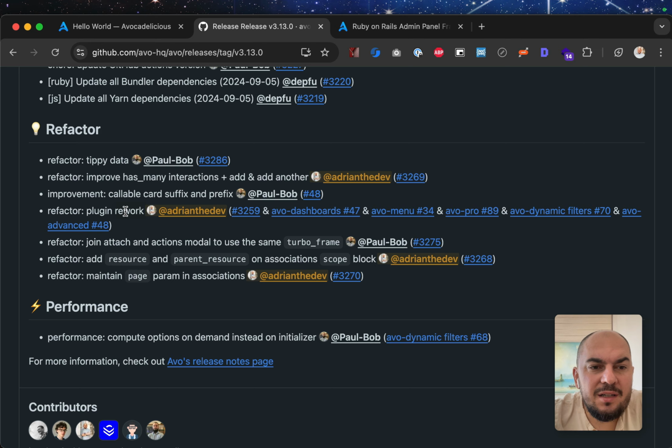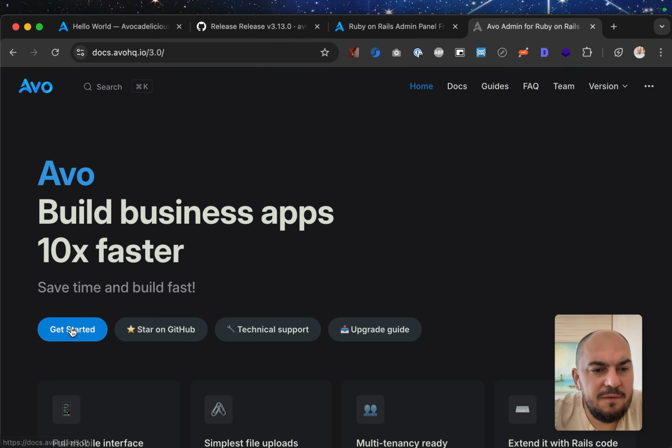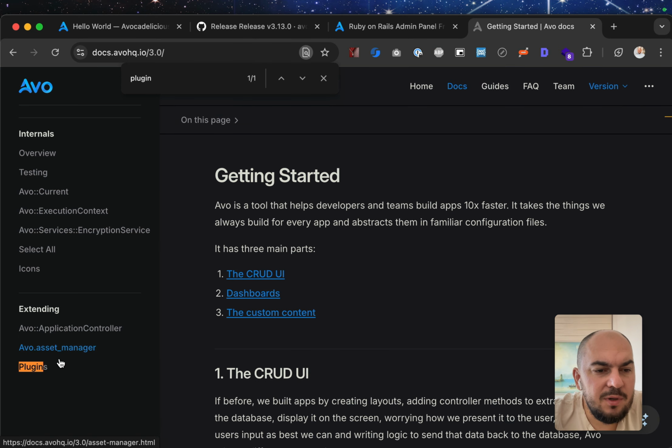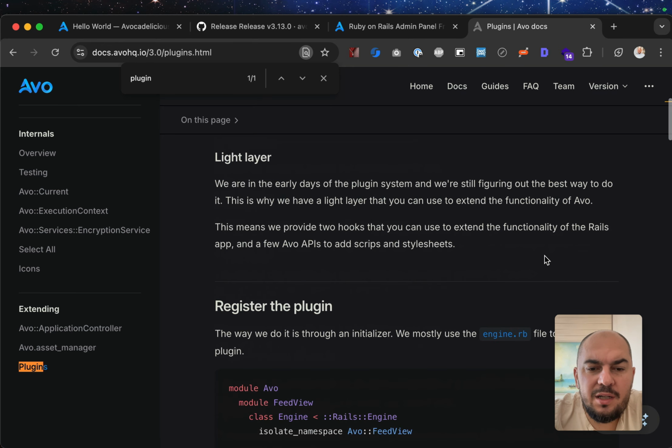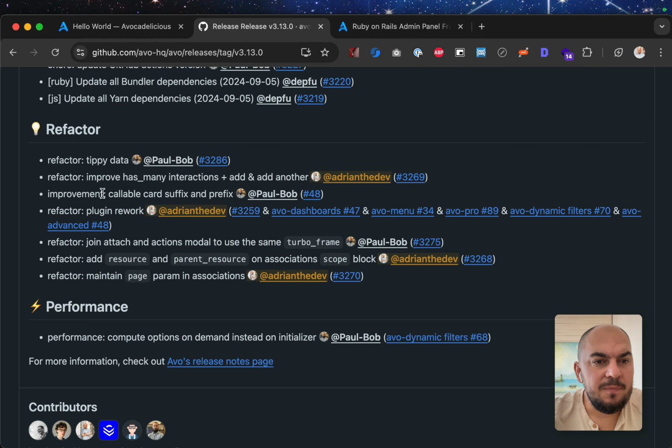Plugin. We did some reworking on the plugins. Let me see if I can find the page really quick. Yes. So if you check it out, you'll see that some of the things have been reworked to use active support on load. So this one makes Avo work a little bit more like Rails. So if you are using the plugins, go and check this one out.